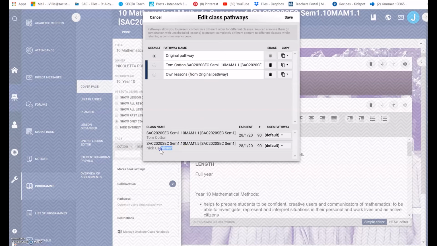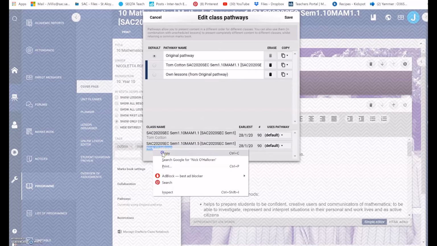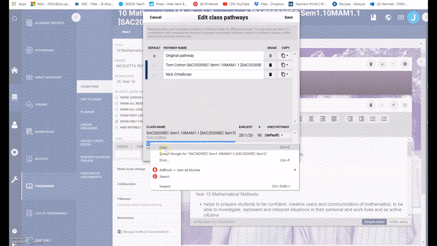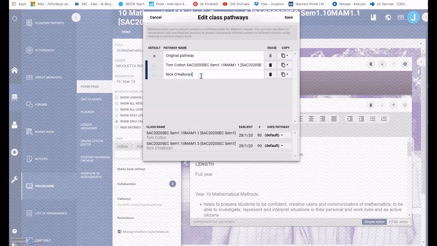I'm going to do the same for Nick, and the name of his class. And you'll notice now that the pathways are easy to identify. This is Tom's and this is Nick's. Select Save.